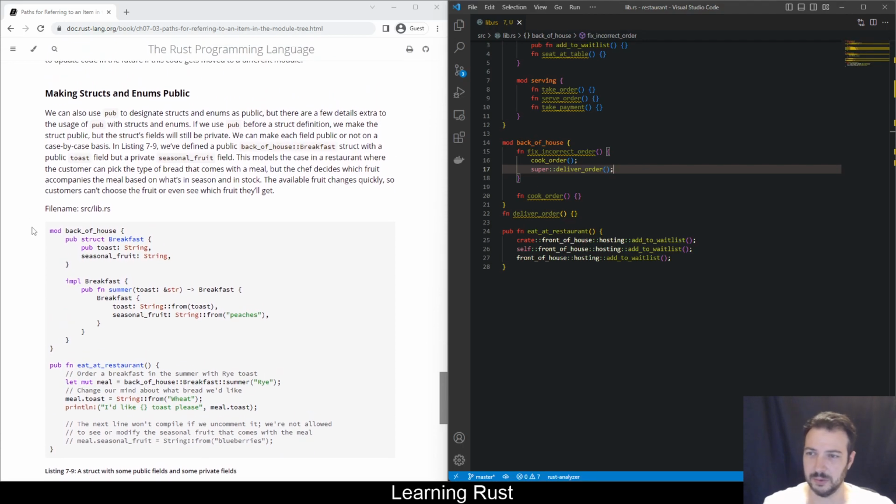Okay, I think it's more of the same, but let's read on. We can also use pub to designate structs and enums as public, but there are a few extra details to the usage of pub with structs and enums. If we use pub before a struct definition, we make the struct public, but the struct fields will still be private. We can make each field public or not on a case-by-case basis.